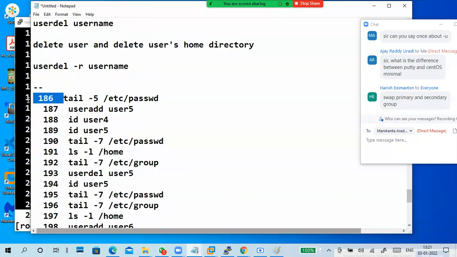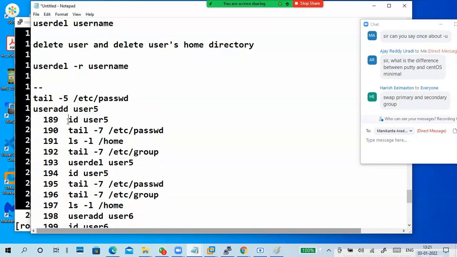Okay. Don't just type the command, guys. Understand why you are typing that particular command and why it is showing some error. Read everything, and if you read it, you'll understand.